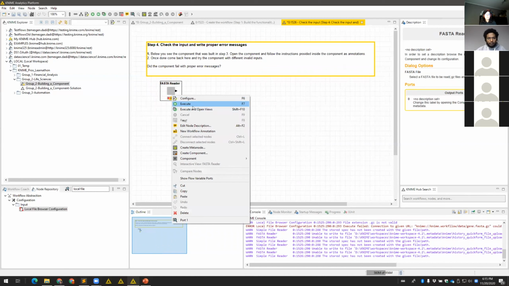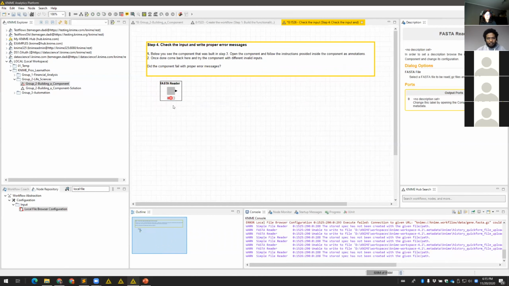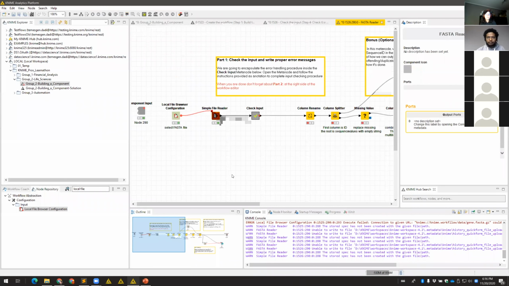I don't want it to fail with some unknown errors, something that says unconnected node column and rename. People wouldn't understand that. So we want to make sure we have a proper error message whenever we have bad user input. So that's what we're going to do here.